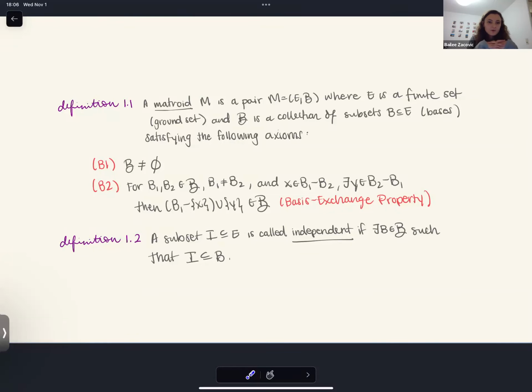And so I might just remark here that there are many different characterizations of matroids. You can characterize them equivalently according to flats or circuits, which I'll introduce in a couple of slides. But we choose here to characterize them according to bases.